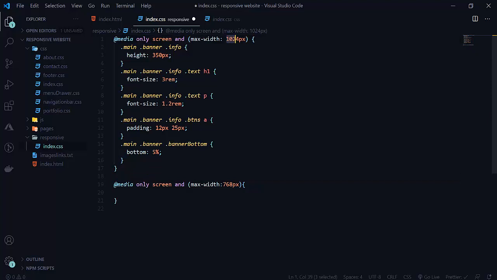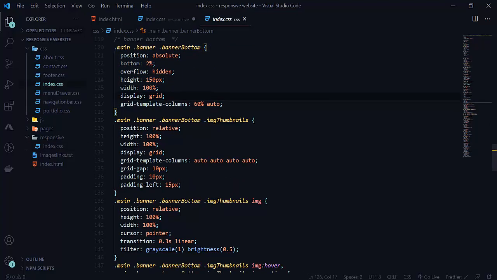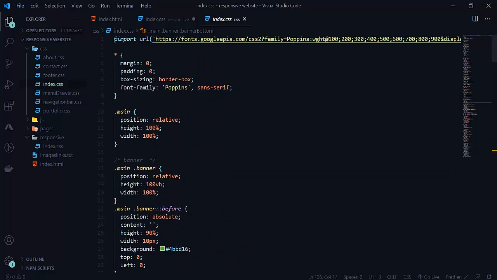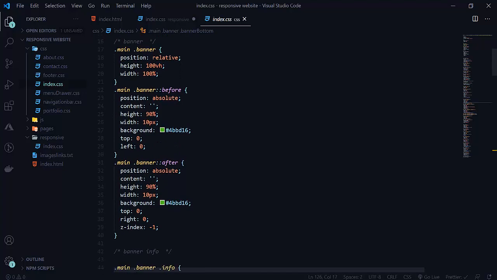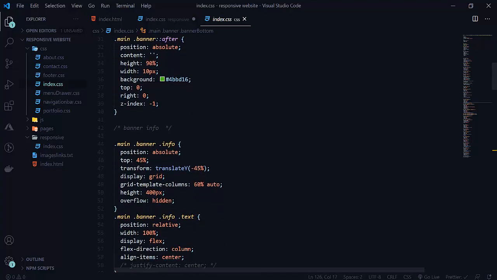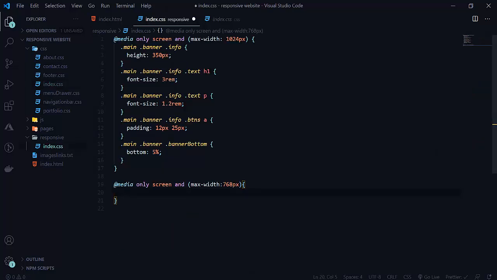So this is for our 102 pixel, and this will be for our 768 pixel here. So let's move here, and first of all we need from here, see that where it is. So we know we need banner info here. So for banner info we have to change our grid system. I copy this. So we will move step by step here.